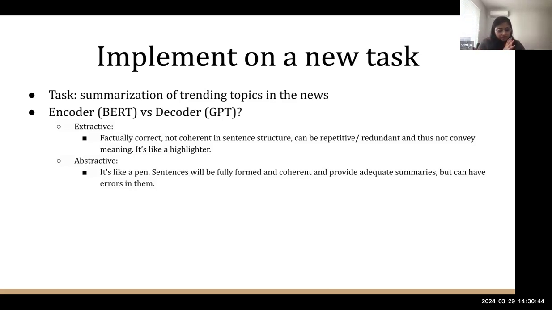So an example you could think of here is, say you have a book and you're just kind of looking to get the correct answer. So in this case, summarization of trending topics in the news, you have a bunch of newspapers and you're looking to summarize trending topics.